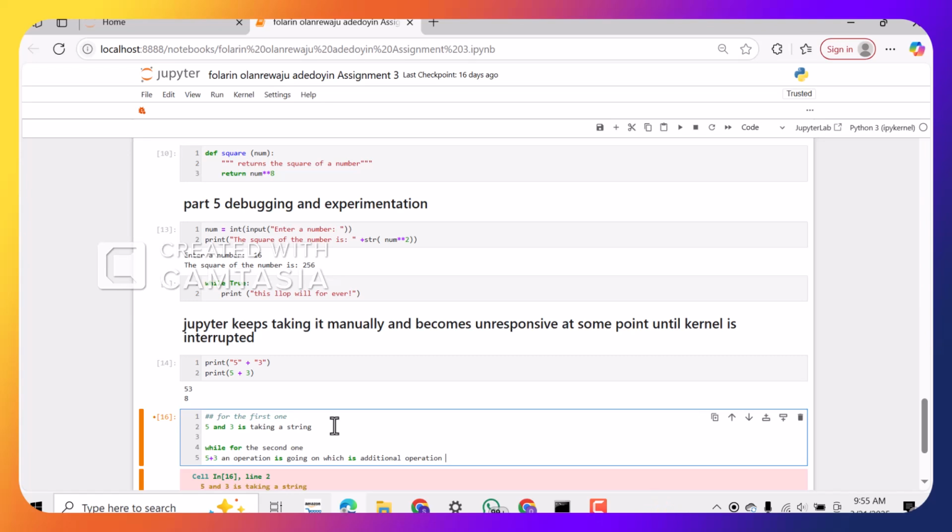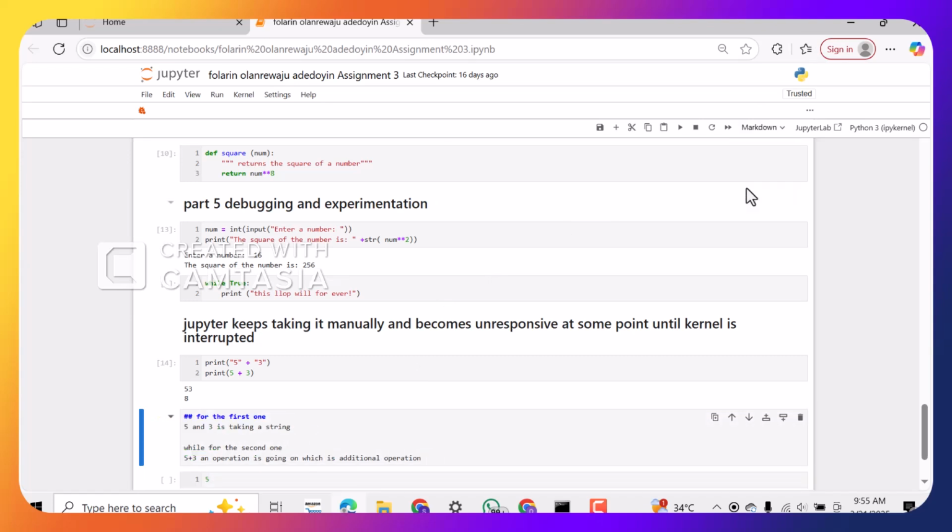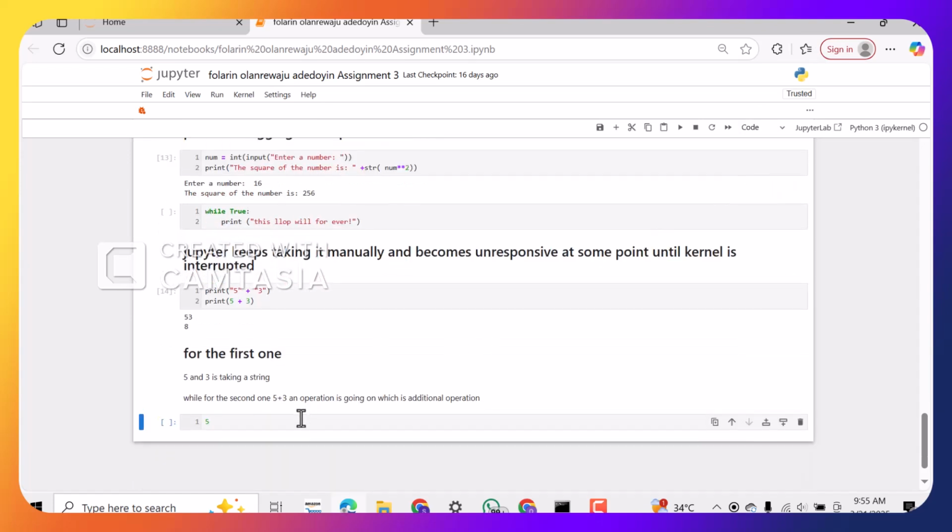Part 3. So I can literally just make a markdown and run it. Then I can stop the code now.